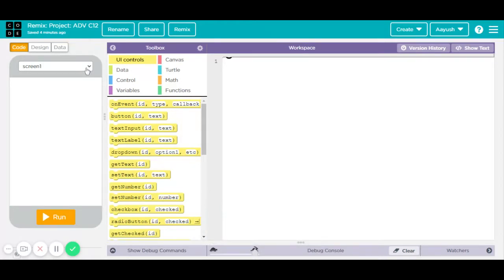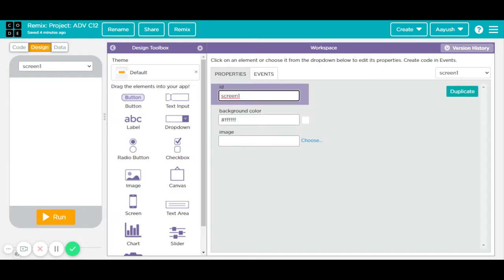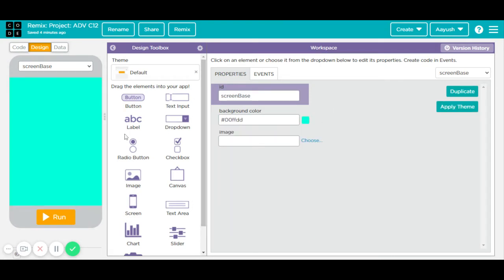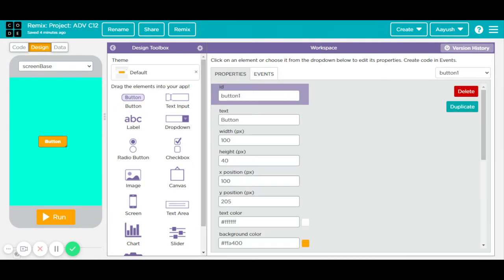So first of all, we'll create a screen. Let's go to design. Let's name the screen screen base. Keep the background color something cool, like cyan. And let's put a huge button, called button start, will be the ID to understand it.